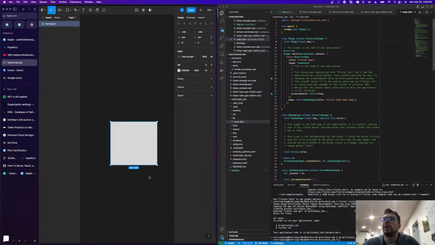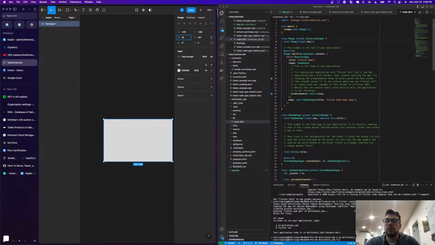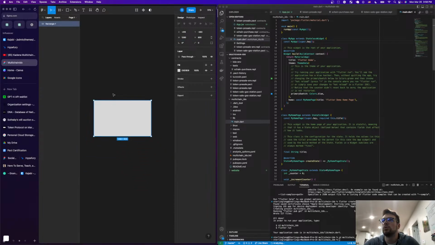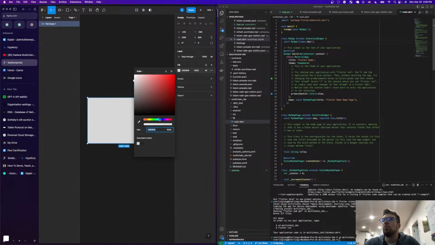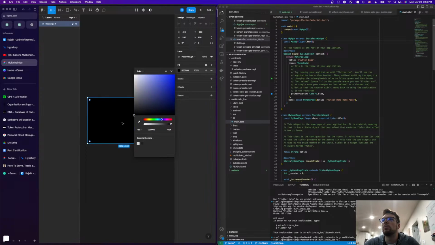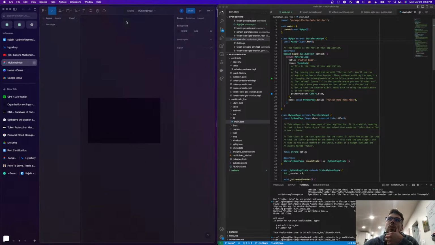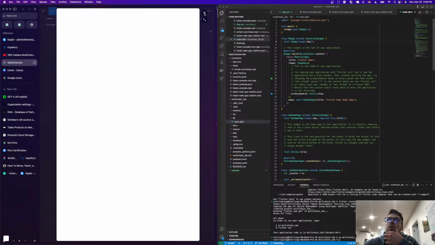we have a rectangle. Great. Width 1280, height 800. Normal screen size. Let's set the background to be some form of blue. You know, all my websites are blue. That's not what I wanted.